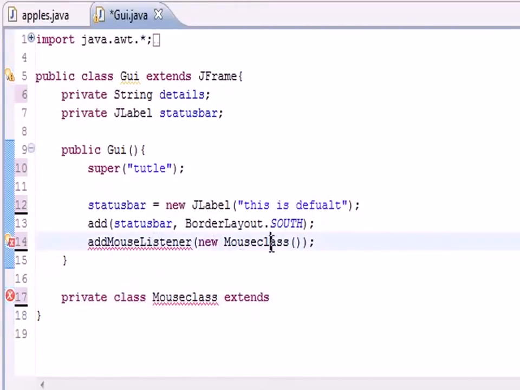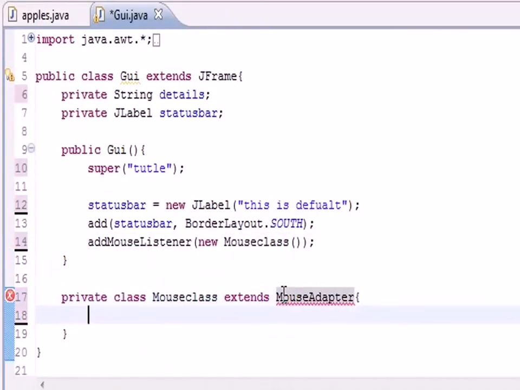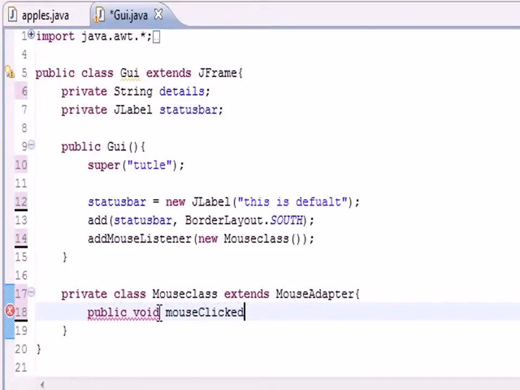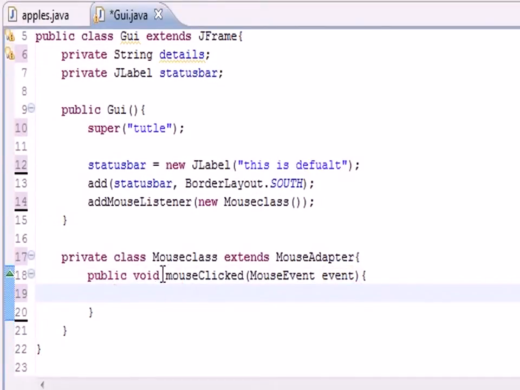Private JLabel, and just put status bar, or whatever you named it last time. And now we have 2 private variables. The status bar and the details are pretty much going to be the text that's going to appear in your status bar. So now we can go ahead and build our constructor, which is public GUI. It's not going to take any parameters, and for the body, let's go ahead and add a title, super title, since you should always have a title. We'll name it Tootle. I mean, why not?